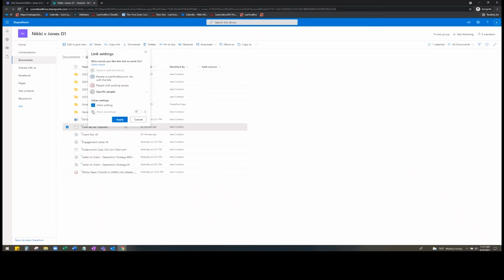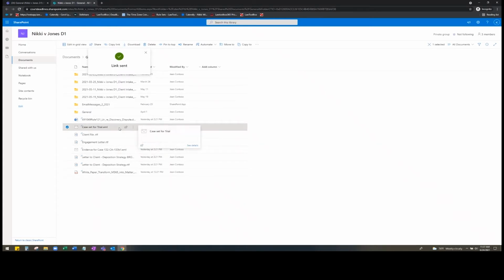You can also choose when you're sharing this document if you would like people to be allowed to edit this document or not. So I'm going to allow editing. I'm going to select specific people I want to share this with and hit apply. Here, I can go ahead and just type in Dasha's name and hit send. And she's automatically received a link to this document in SharePoint and only this document.